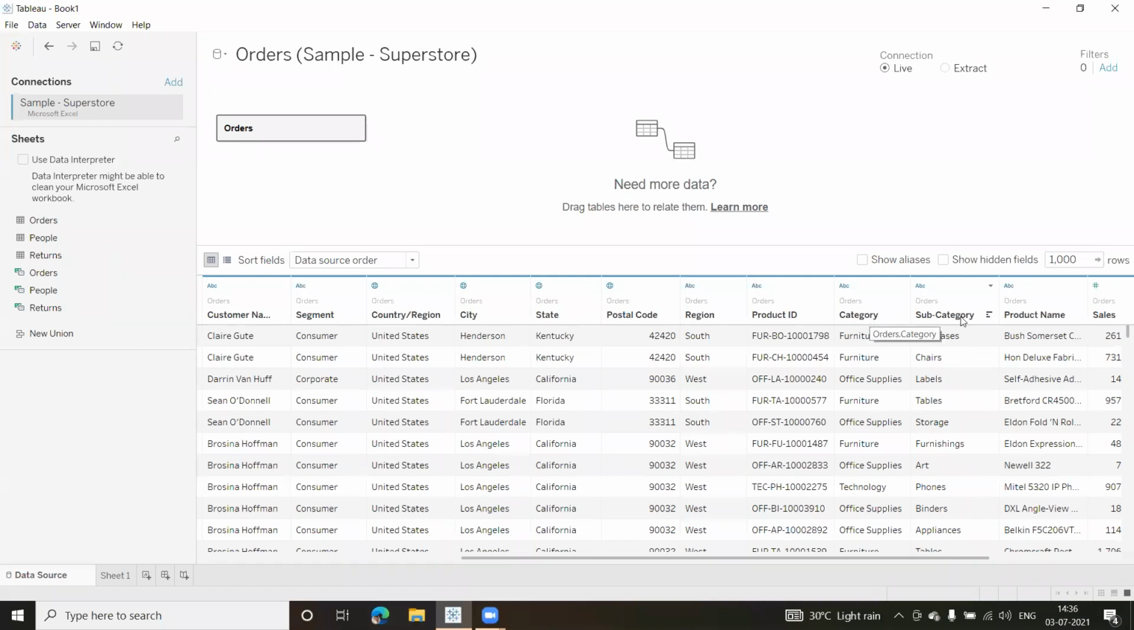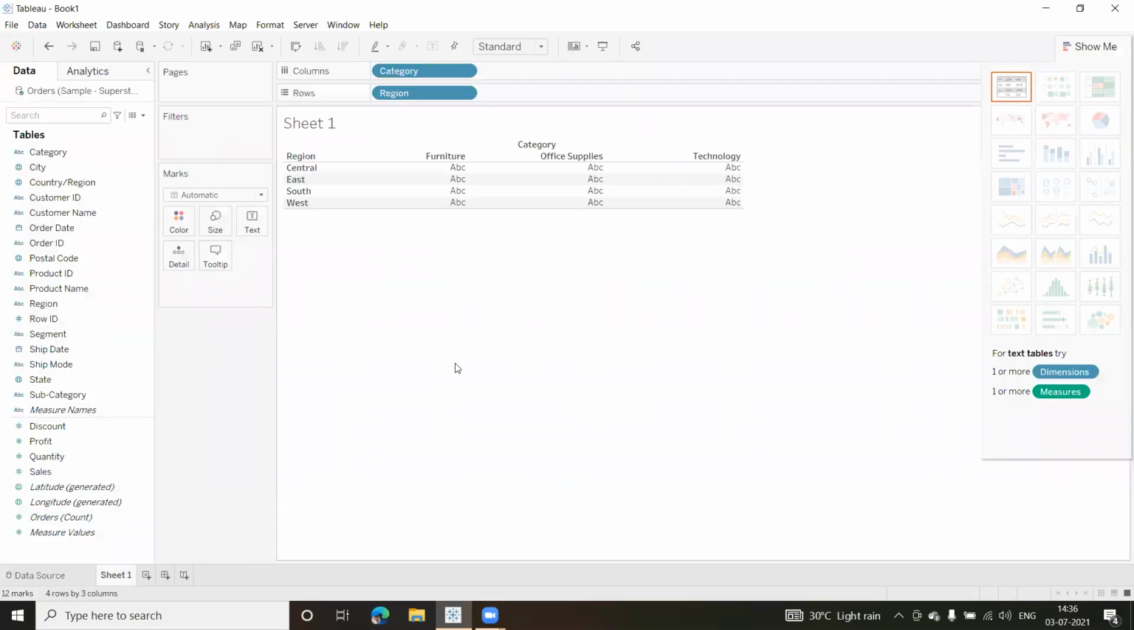Here you can see we have category and we also have subcategories, which is one more thing we'll look at later on. We have this product name and so on. So please do go through this data set whenever you get time. Coming back to this table which just got created, I got category in the columns and region in the rows. You can see this ABC, this is some content which I need, so some numerical value has to be displayed here.